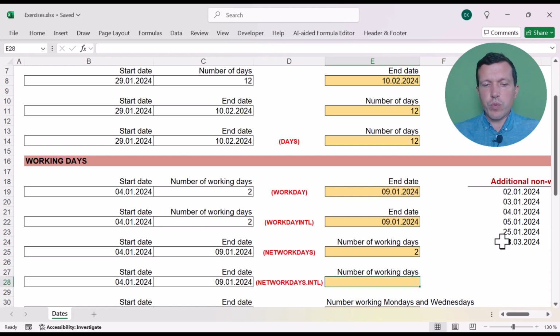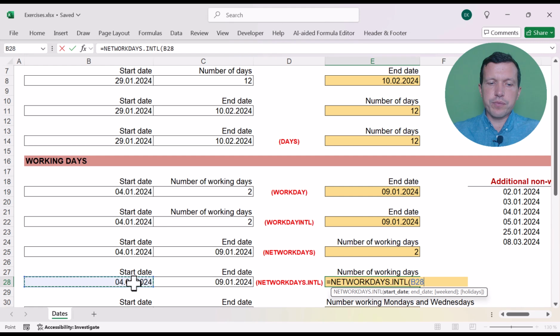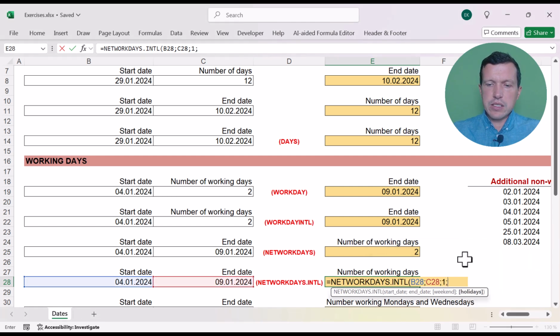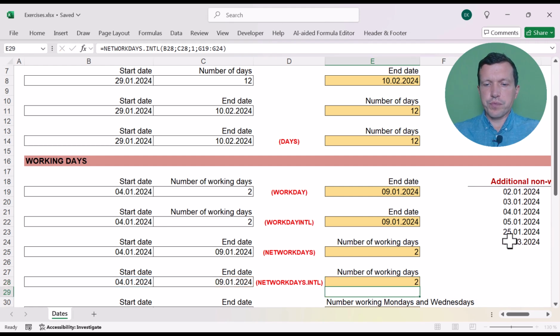Using the same way, we can apply NETWORKDAYS.INTL, which allows to alter weekend. So we select start date, we select end date, we need to select appropriate option about our weekend. Let's keep it still 1. And additional non-working days. It should be 2.